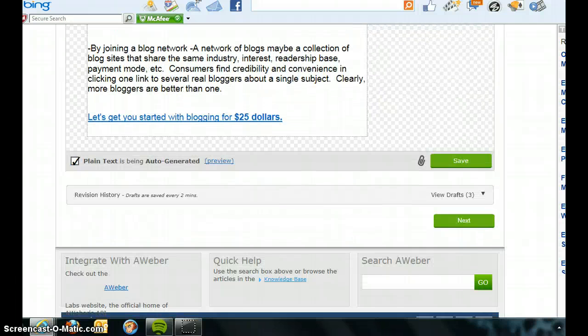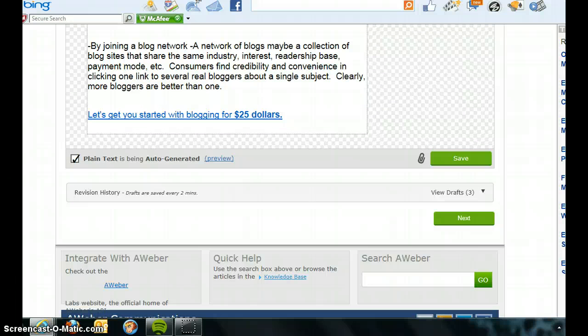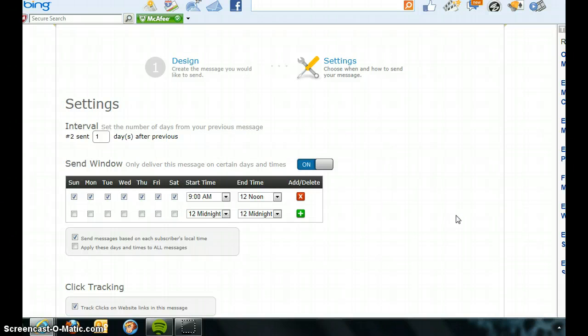So once I write my email, and this is me, I've written my email, I would of course save it. I don't need to save that because it's already saved. And then I would go to next. So right here is the area of the interval. As I just spoke to you about, right here where it says one day after previous. So basically when they receive that first intro video, they will get this video, which will be one day after the intro video.